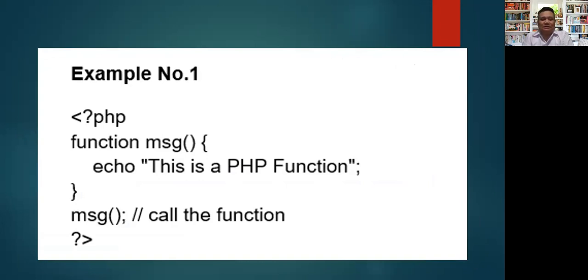In this example, the name of the PHP function is msg. Open curly braces indicate the start of the function statement, while the close curly braces indicate the end of the function statement. The function displays "This is a PHP function." So if we are going to run this program, it will display this is a PHP function.